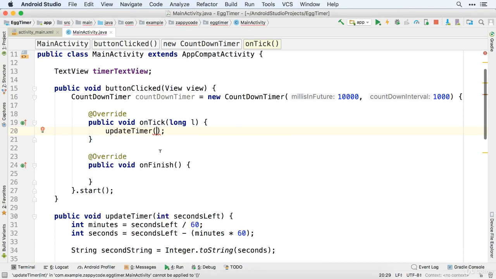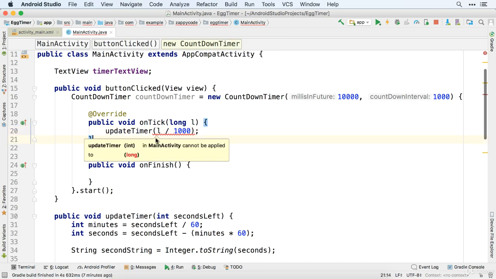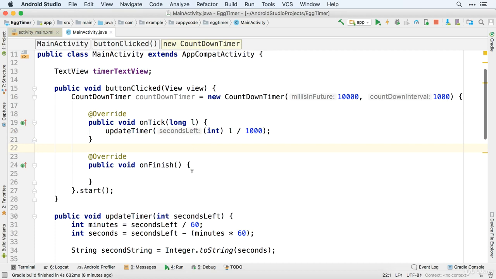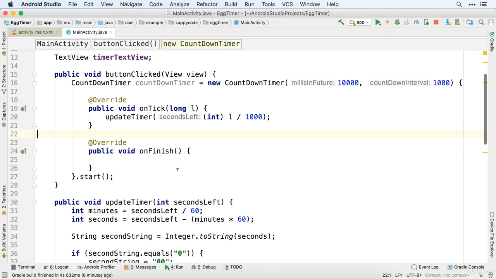And then the only kind of math that we have to do here is we have to take this L, which is the number of milliseconds until the thing's all finished up, and we've got to divide that by 1,000 so it turns into seconds. So we're going to take L, and we're going to go ahead and divide that by 1,000. And you'll see we get a little bit of an error here, and that's because we have a long, and this function is looking for an int, so we have to pass this over as an int. Say, hey, go ahead and automatically convert this thing into an int. And when we do that, we do get some working code here.